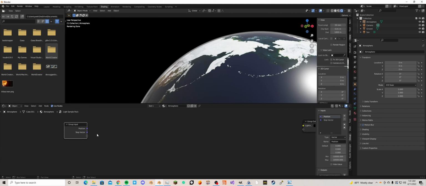We're going to take this position and we're going to march it based on a step vector a little bit each time, and we're going to measure the density at that certain point. We're going to basically add that up. So I'm going to add in some math, Control G. I'm going to call this light sample.